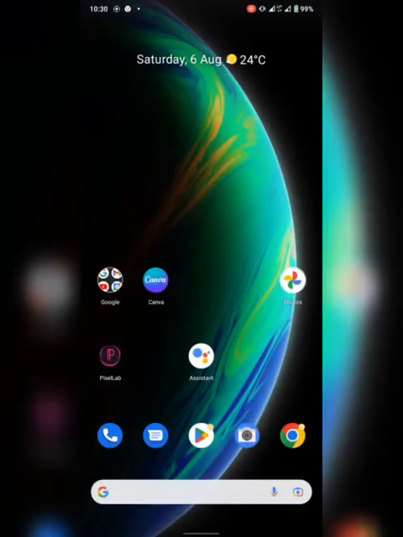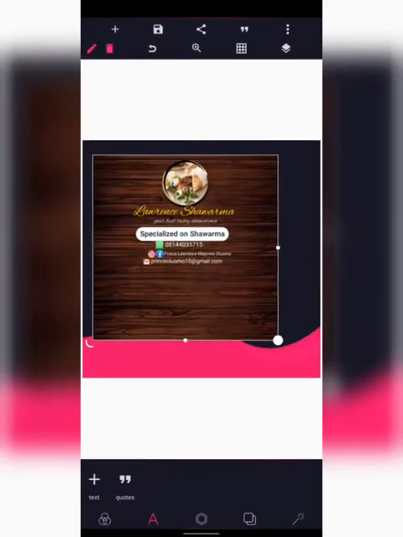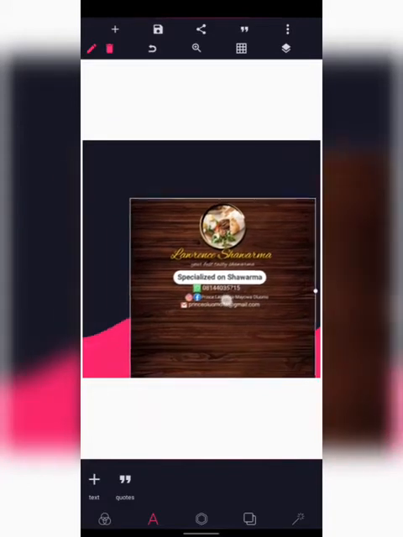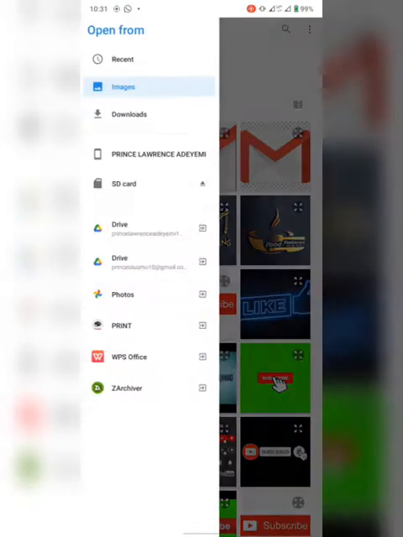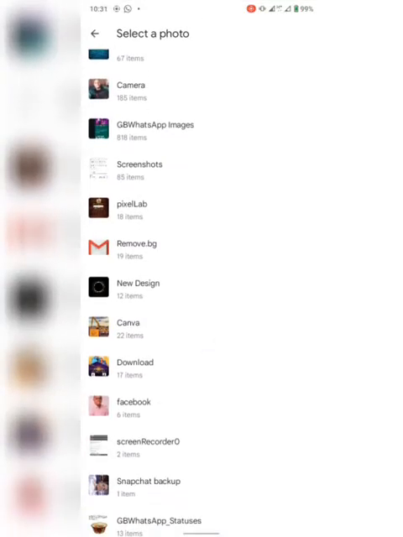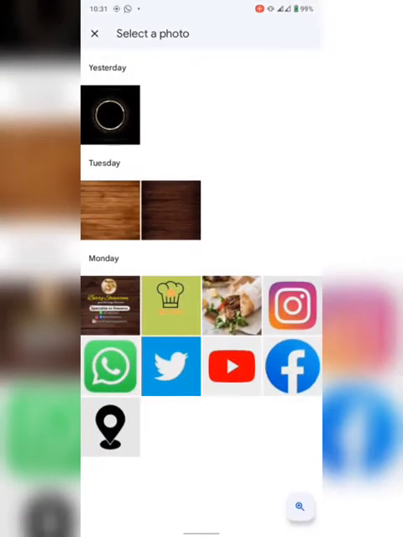Then those things you would need for your design, you would have packaged them somewhere. You open a folder for those things you would need so that you wouldn't be searching up and down for them. Now how do we go about it? The first thing is the background here. This is where to import your background. Go to from gallery. Then you click where that image is on your own phone. You know my own phone is different from yours. Then I put my own in this one.